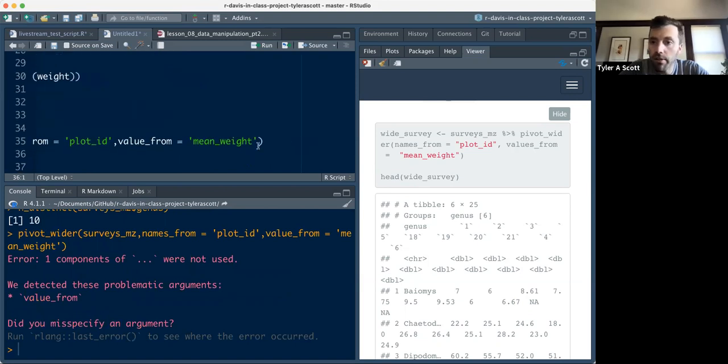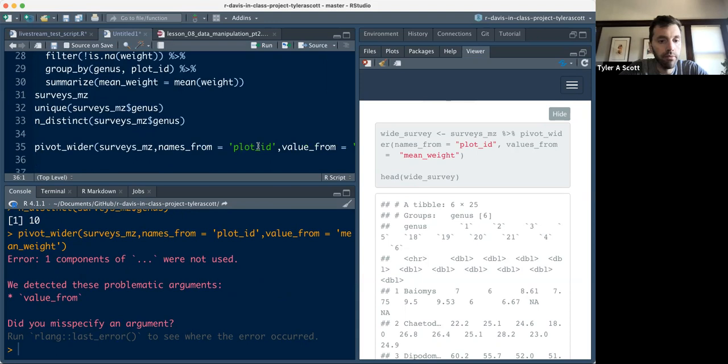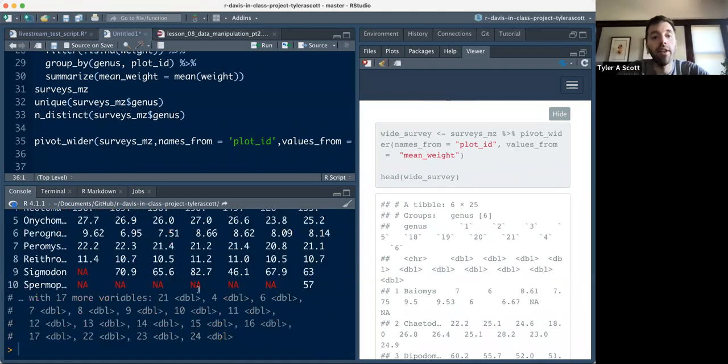And oh, it gave me an error. Why did it give me an error? Oh, I typed value_from instead of values_from. So a good, simple, fun R error, and actually it looks like dplyr was smart enough to tell me what the issue was. It said you have a problematic argument, value_from. So values_from, let's rerun that call.